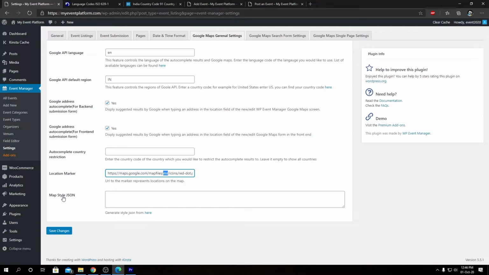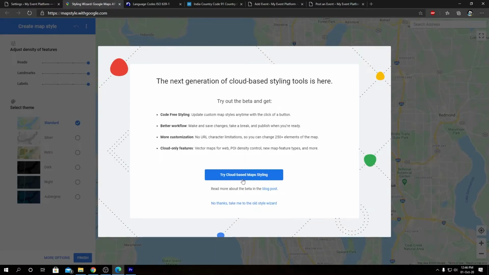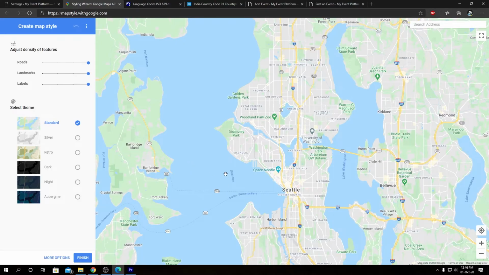Then we have our map style JSON. So we can generate various types of style using map styling with Google. That we can open from here. Let's open that in a new tab as well. So this is the style wizard. We do not need the cloud-based map styling. We can go to the old style wizard. In here, we will be able to select from 6 different styles. So that's standard, silver, retro, dark, night, and aubergine.